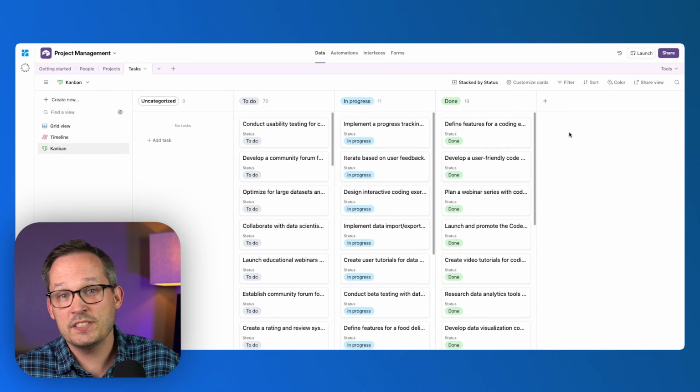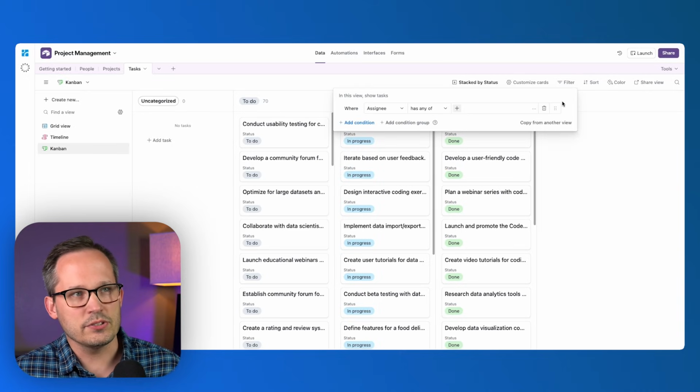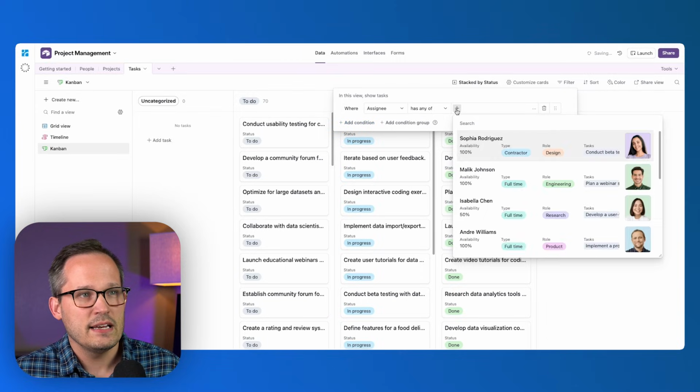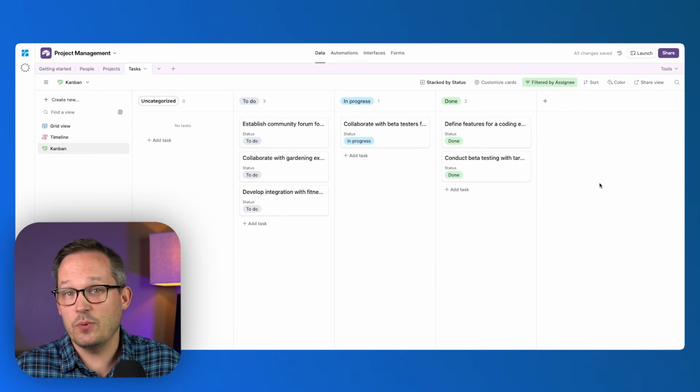An individual worker on a project, however, might find it more useful to look at a Kanban style view. And these views have special properties within them. So for example, we could add filters as well. So instead of viewing all of the tasks across the system, now we want to view it by an individual user. And so I can see exactly what they're working on.